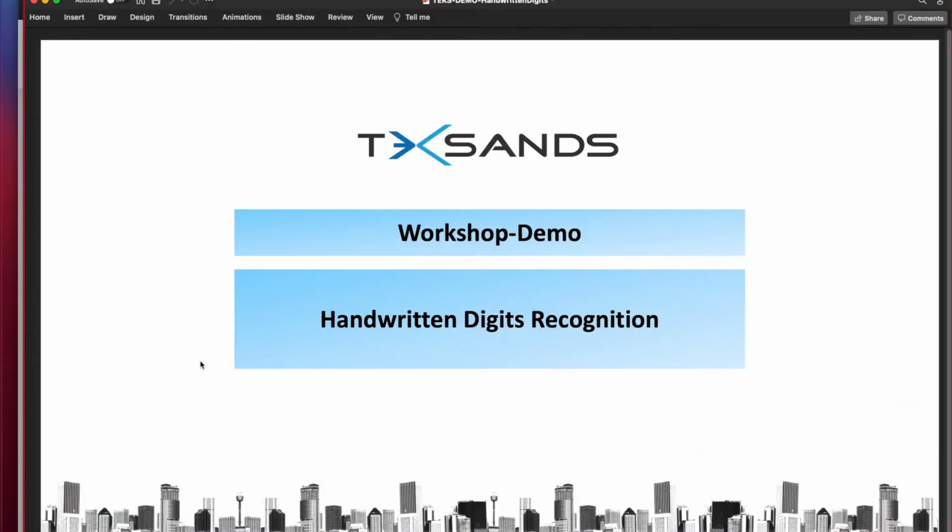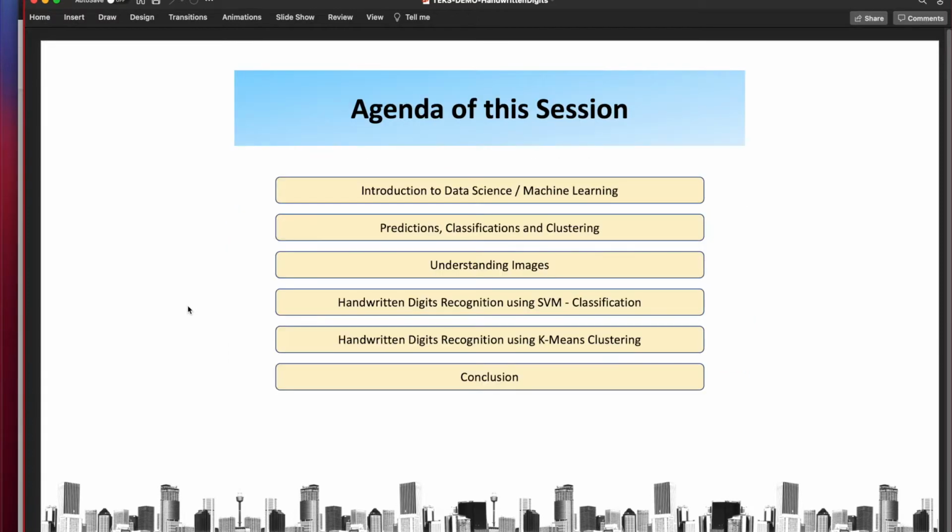So today's session is about finding out or being able to recognize handwritten digits. Okay, so how do we do that? Let's see what this session is going to cover.